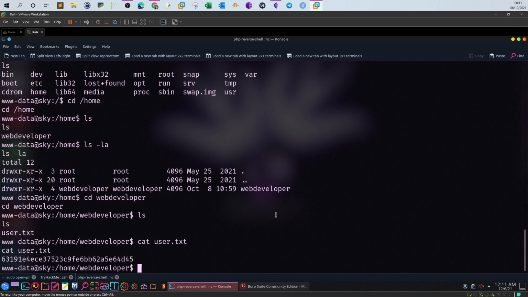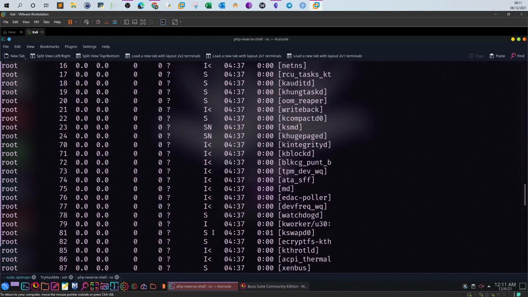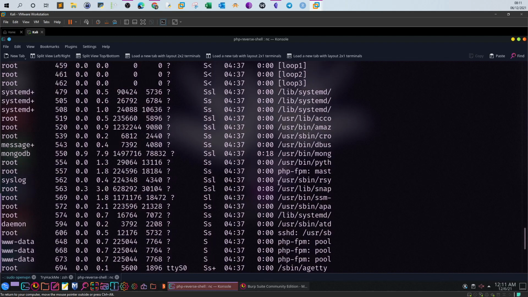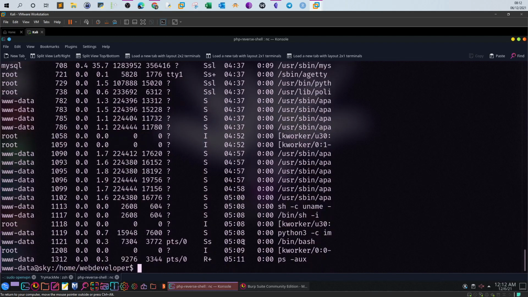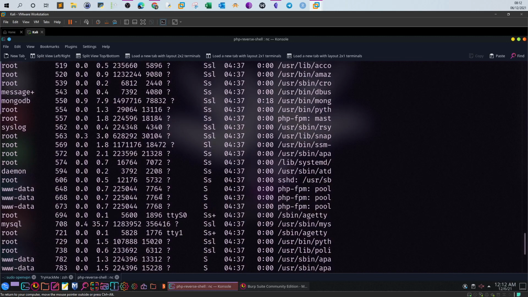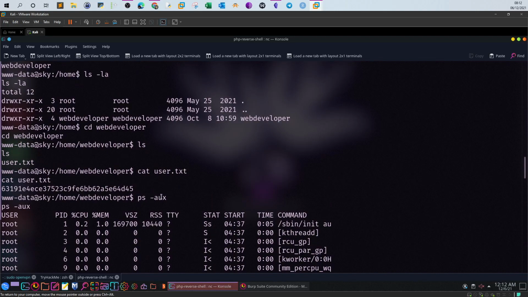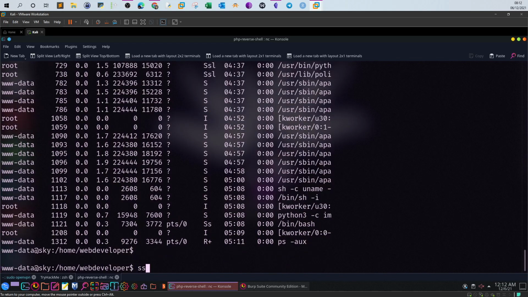So how do you know what is running on the machine? You can try ps aux to list the current running processes. If you take a look here, let's see. So we see here Python sh. Or you could try listing the current listening ports with netstat -tulmp.